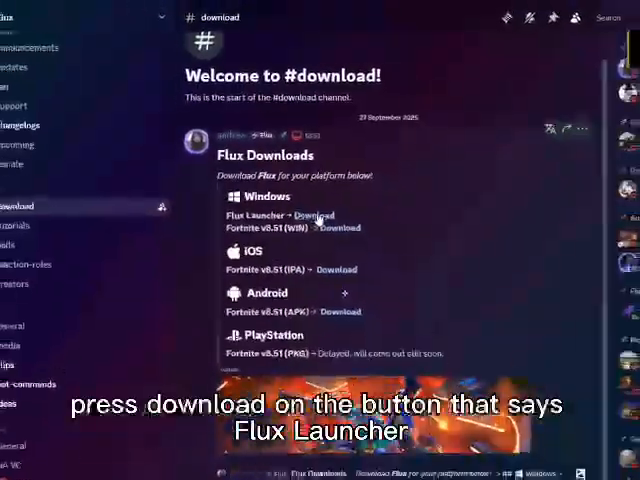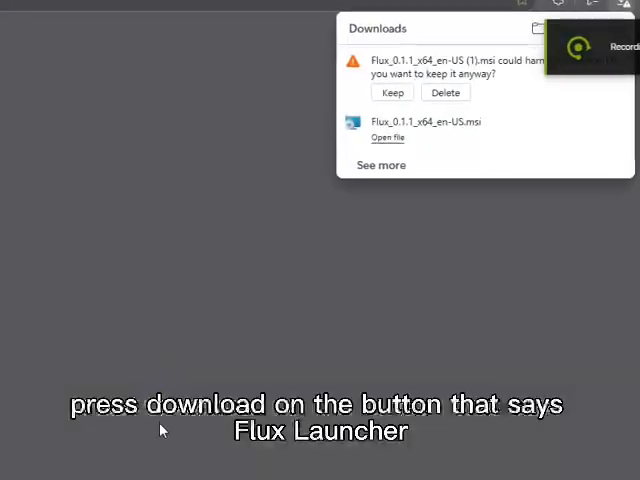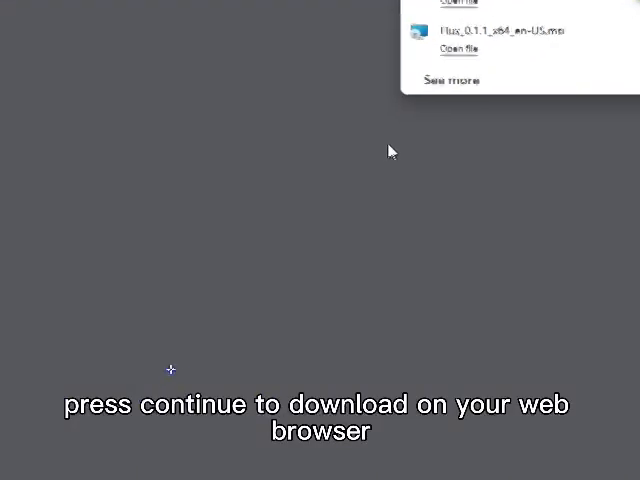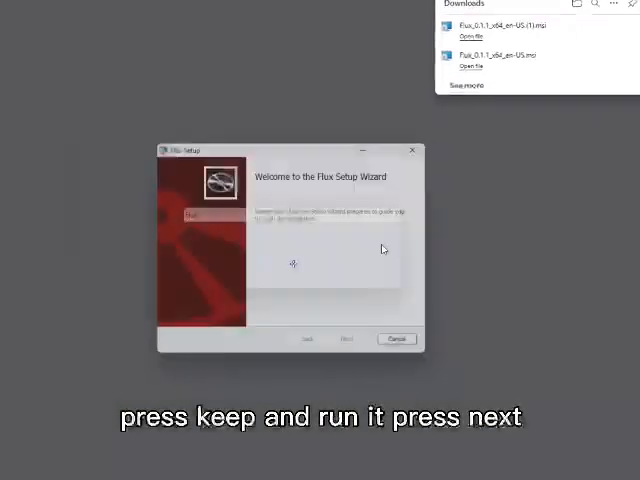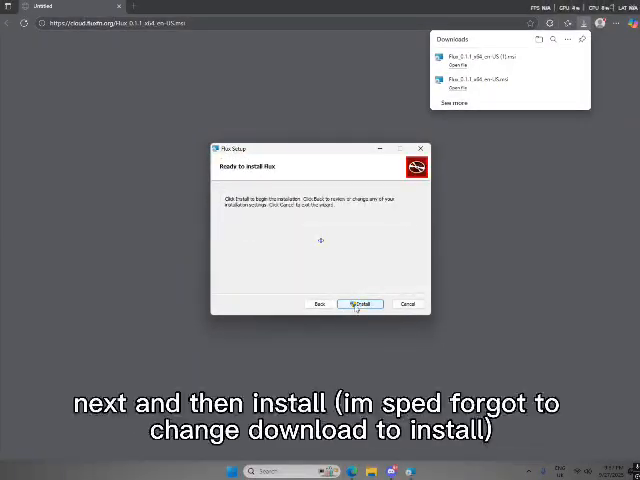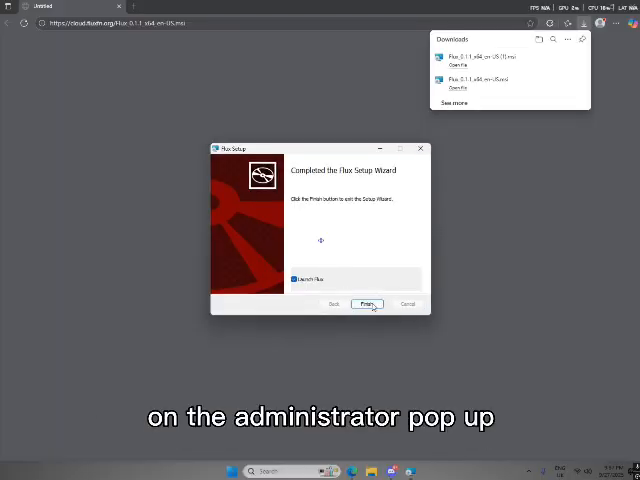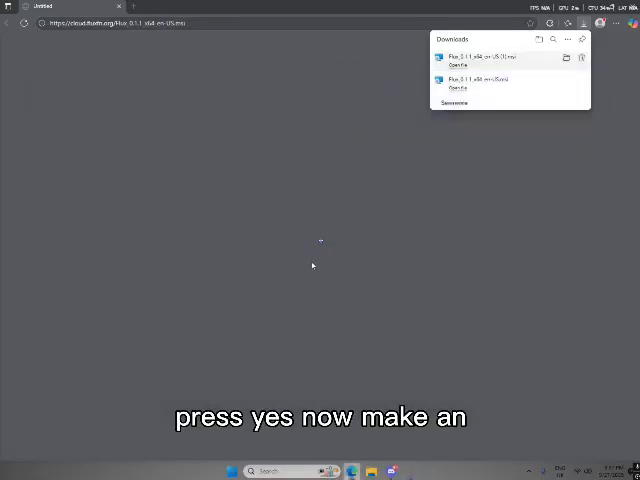Press Download on the button that says Flux Launcher. Press Continue to download. On your web browser, press Keep and run it. Press Next, and then Download. On the administrator pop-up, press Yes.